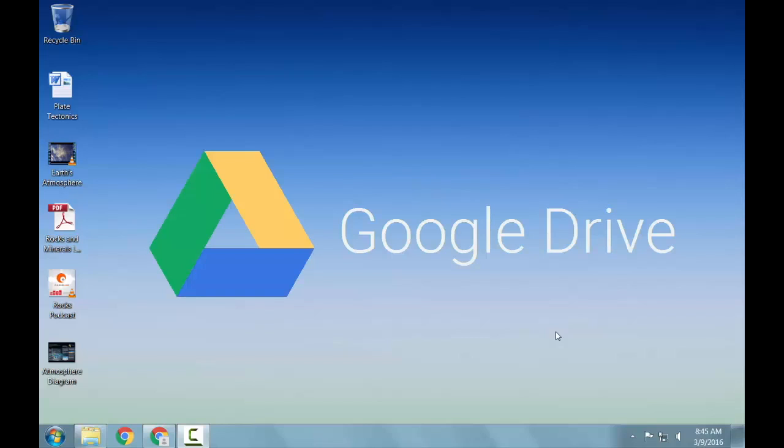Think of Google Drive as your online file cabinet, a place to upload, store, organize, and share all of your content. And since it's web-based, all of that content can be accessed anywhere in the world on virtually any device. Let's take a look at how we can transfer some of our content from our PC into our Google Drive.